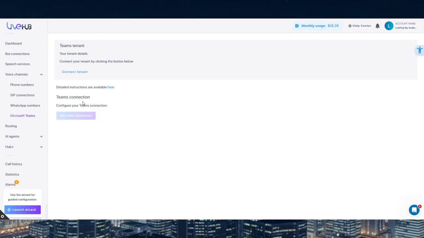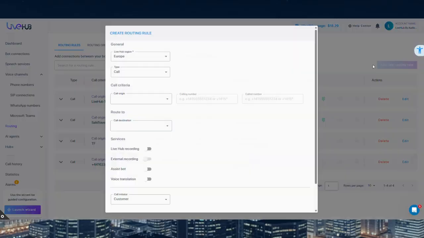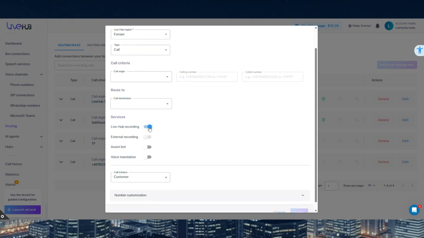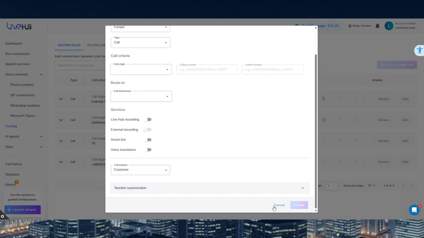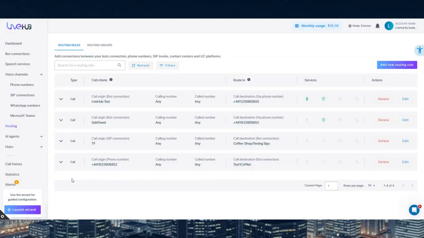Now let's go to the heart of LiveHub, routing. Here, you control how to connect and wire connections between phone numbers, bots, SIP trunks, Teams, or agents. The visual interface lets you define clear and effective call flows, making sure every voice journey is seamless. There is also a link in the video description to a routing tutorial with all the details you need.